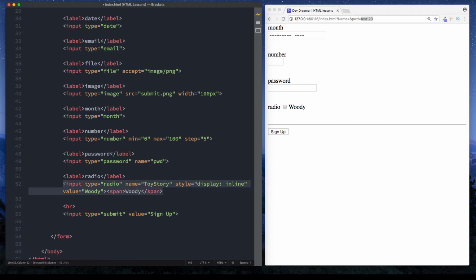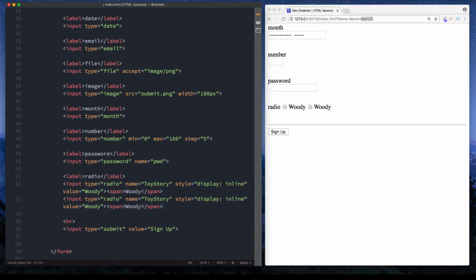So let's just copy this and create another one down here. That's all going to be fine. That's going to be the same. Display of inline, that's fine as well. Let's just move this up. But this one is going to be Buzz. And again, the name here we can change to Buzz.